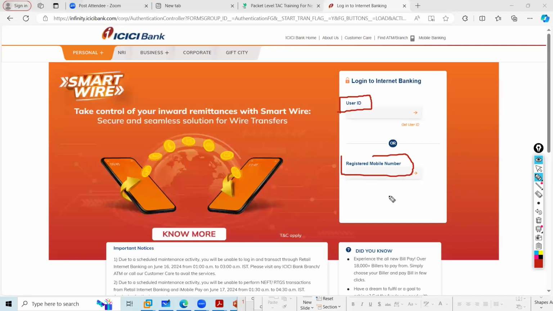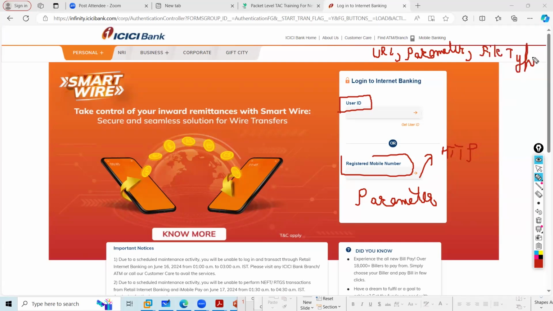What is a parameter, guys? Can anyone tell me what a parameter is in HTTP? Because many people do not know what a parameter is. So let's talk about that. I need to tell you what a URL is before proceeding further. What is a parameter and what is a file type. Okay, let's go further on.